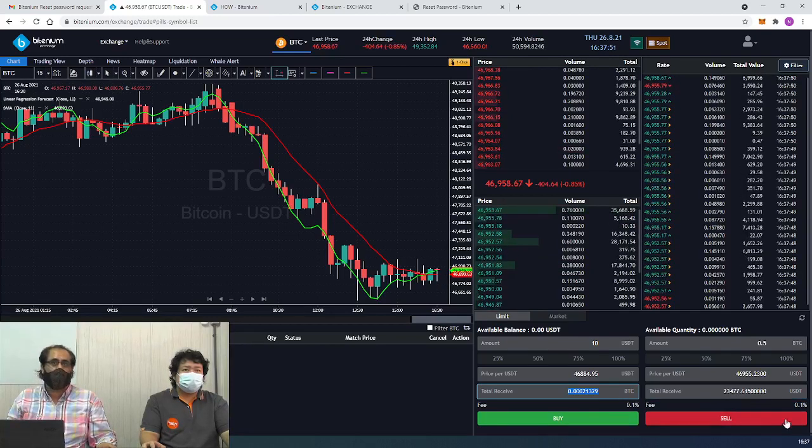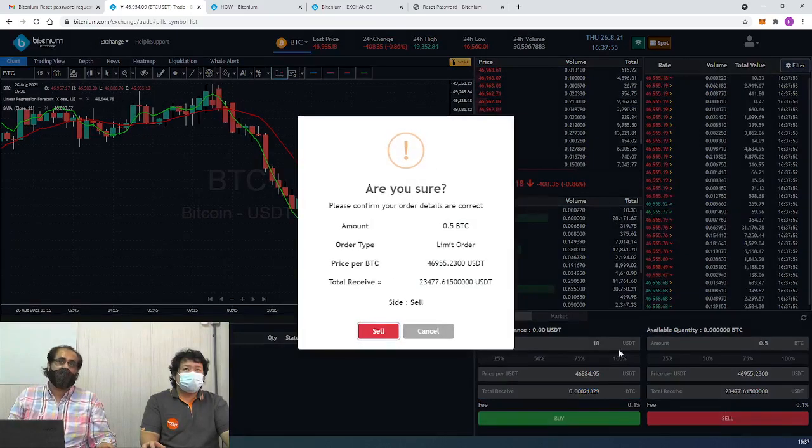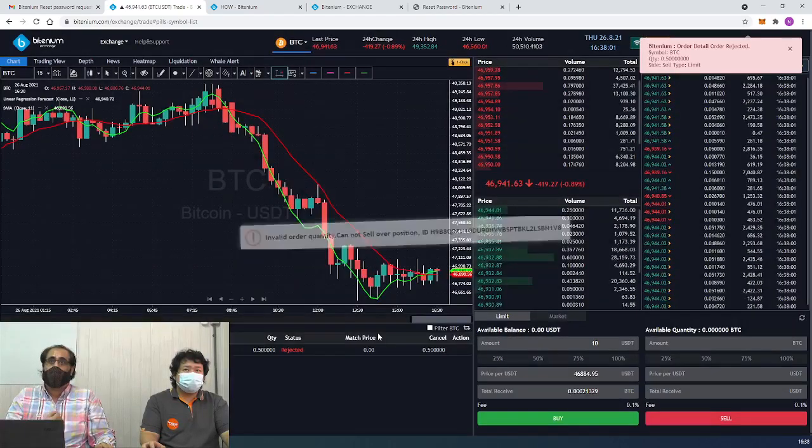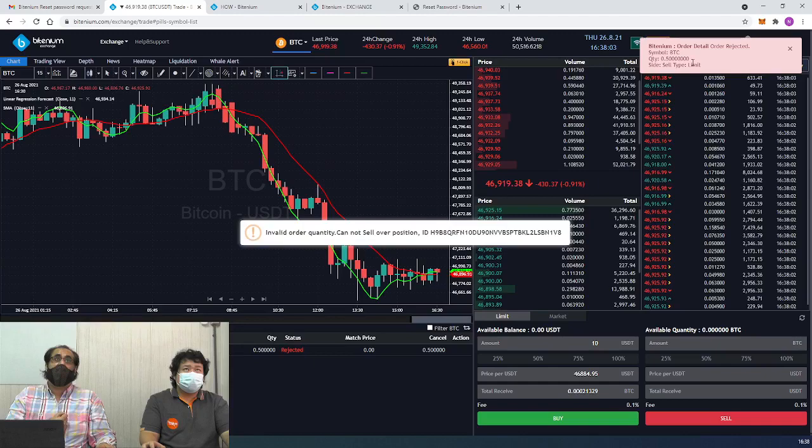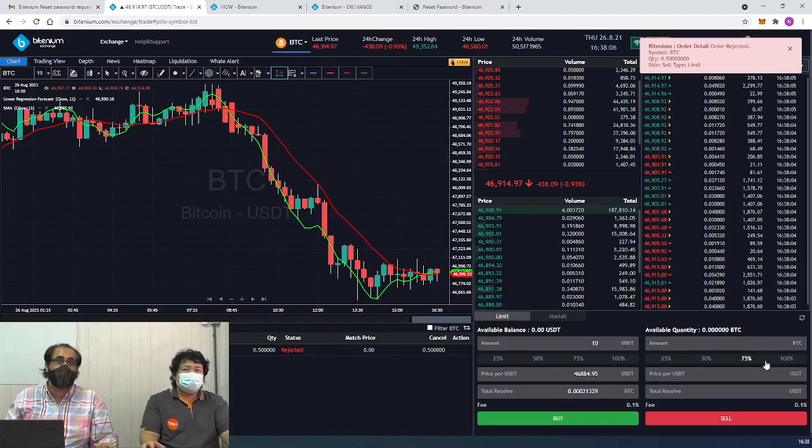So once we have done that, you just click sell. You see here, it will give a pop-up asking you to confirm: are you sure you want to sell? But if you don't have funds, what will happen? It will say invalid because funds are not available.